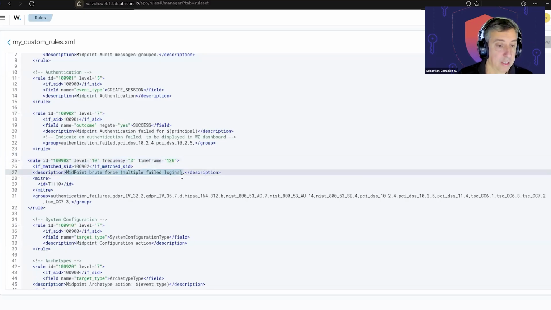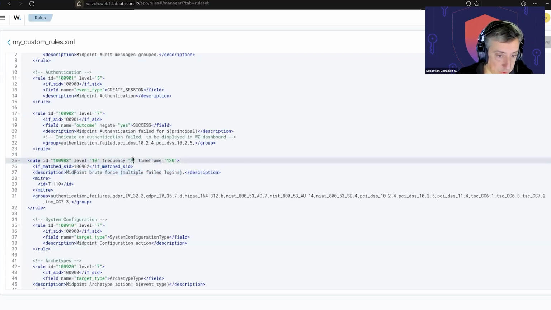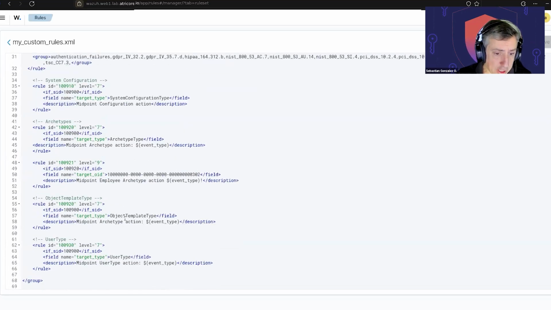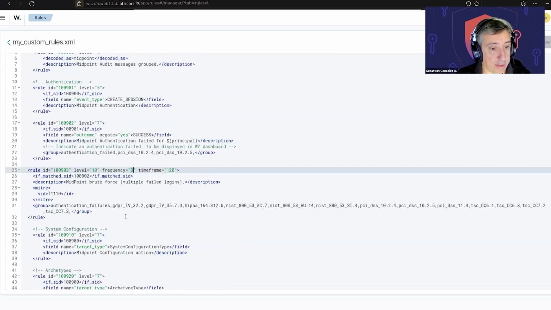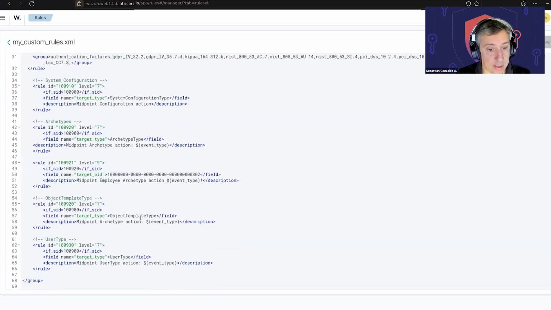Somebody's trying to brute force a login into MidPoint. I guess that this is for testing the frequency, but that's the idea, right? And you have a higher level of alert, and you can match all the information that you have on a MidPoint event. MidPoint will give you the object that is changing, the type, who's changing it, the object ID. So there's a lot of data you can use to create your own rules.